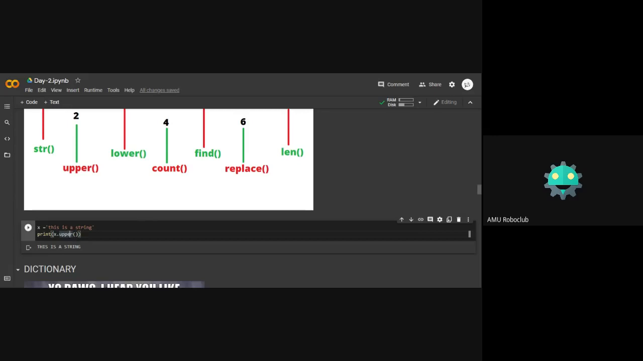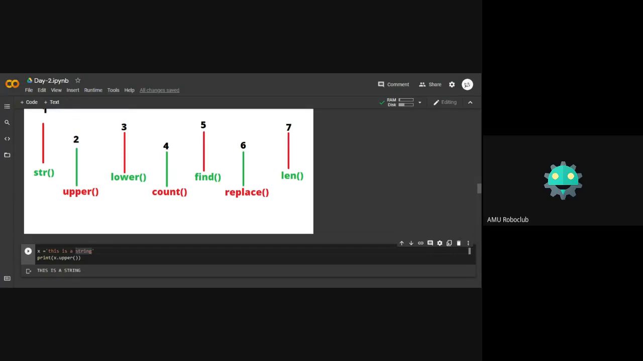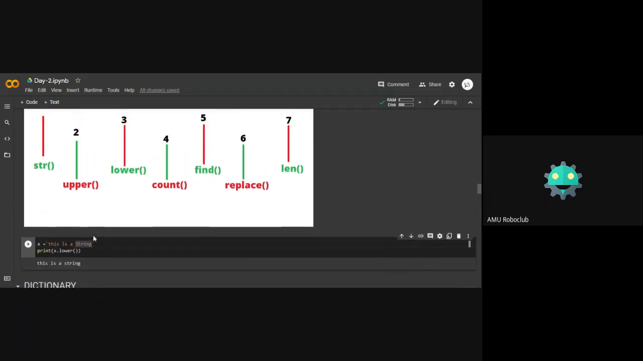And similarly, if I do this for lower, since it is already in lower, we will be getting the same output. But if any of the letters is capitalized, we'll get the lower. Let's just try that also. I'll just change one letter and we'll see. Okay, so now this capital S is changed to small s because that was the only capital letter here. What will lower do? It will convert the entire string into lower small letters.